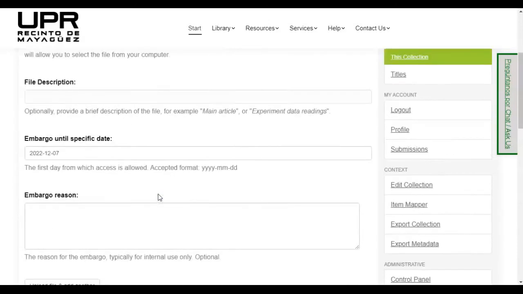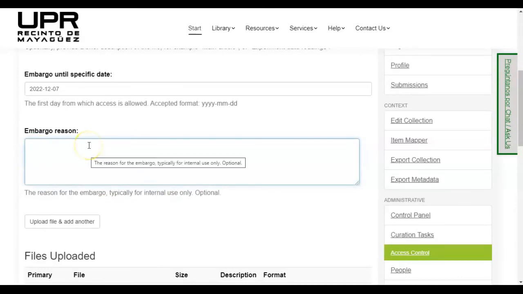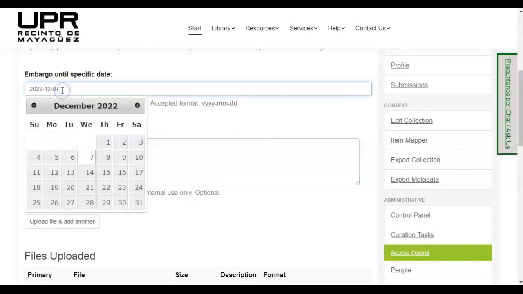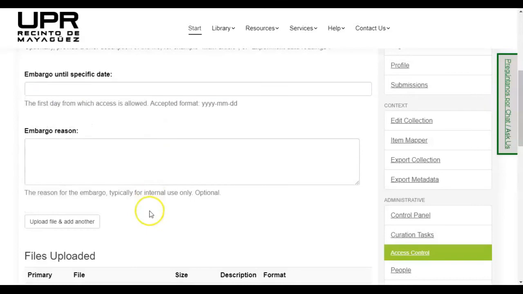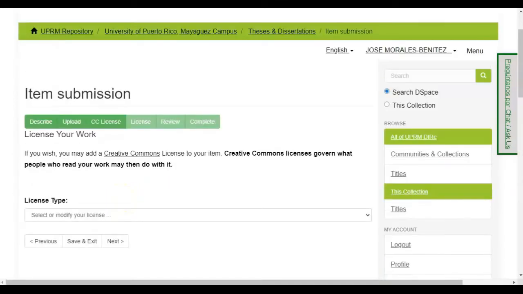If I apply an embargo to my document, I have to indicate the reason for that embargo. But applying an embargo is optional. And let's say in my case I don't want to do that. I want my document to be visible as soon as possible so people can access it and start sharing it. So I'm going to erase the date. I'm just going to leave the embargo fields blank, scroll down to the bottom of the page and click Next.